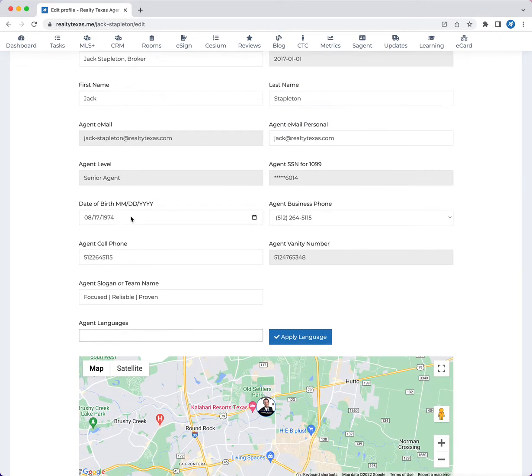Your agent birth date, your agent business phone. Now this is selectable based on what you've put down here. We assign each agent a vanity number through our CRM. That's something that's assigned from us to the agent, so that's not updatable. Your agent's cell phone is where you put in your cell phone number. So when you drop down this list, we have our company 800 number, we have the Chime number that was assigned to you, or your phone number. And you get to pick which one's going to be displayed on everything.